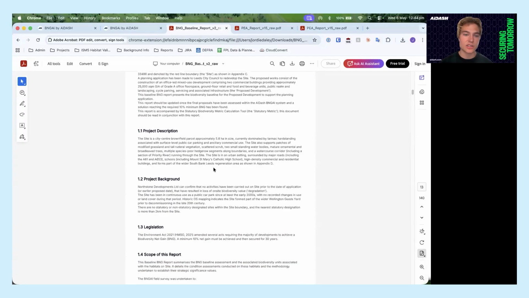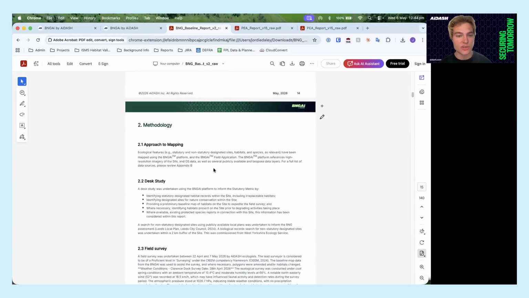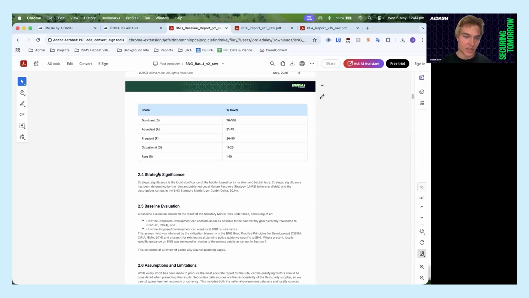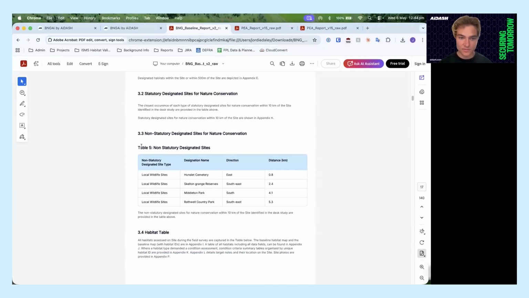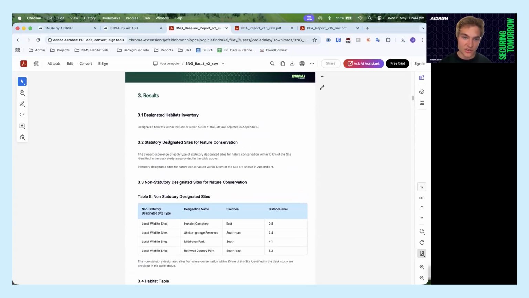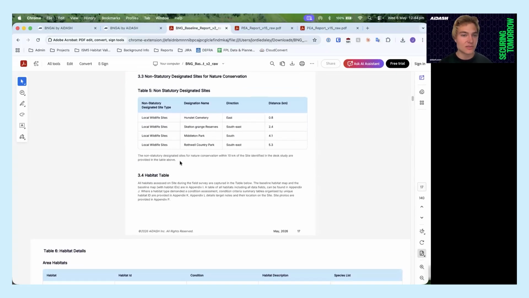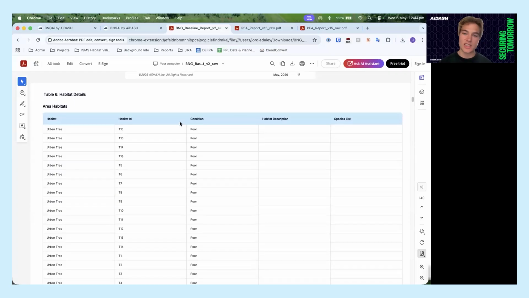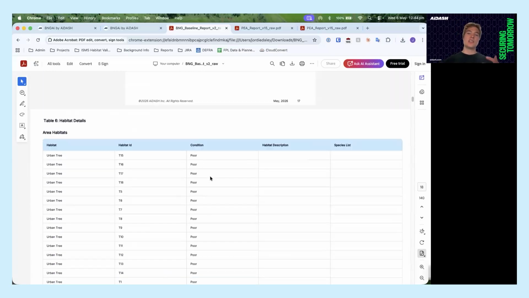Table of contents and the acronyms. You can see the report is all generated. Go through the sections. Tables have been dynamic. Table 5: we didn't have anything coming in for the priority habitat inventory. I added in some non-statutory sites. It brings in the habitat tables, just individual tables.